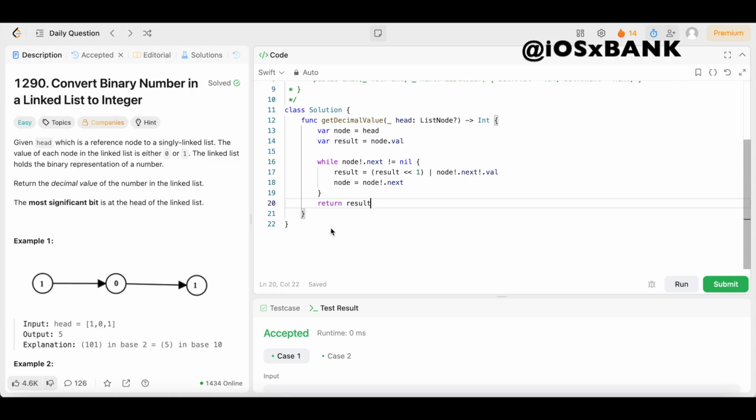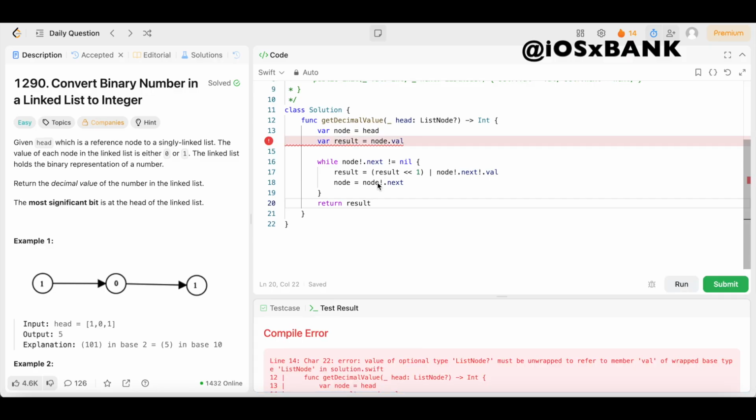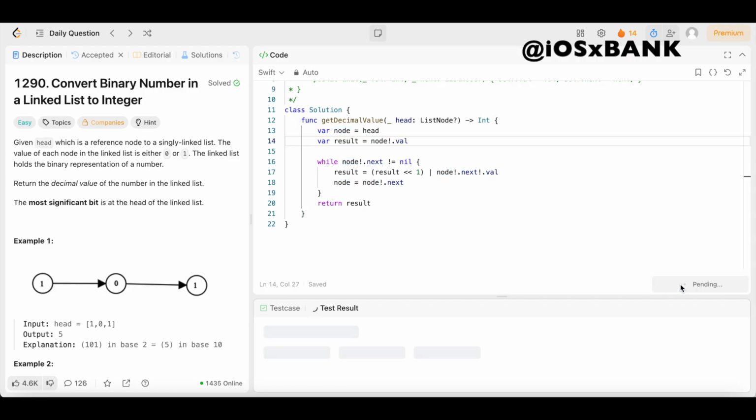Y'all can submit it if y'all want. Well, let's run it first, excuse me. And I want to show y'all, oh yeah, see, that's why I wanted to run it first. We need this exclamation point. Now let's run it, see if it works this time, and it's accepted.